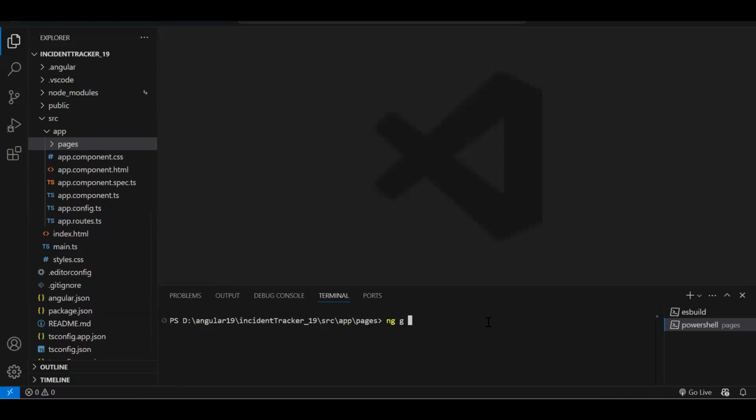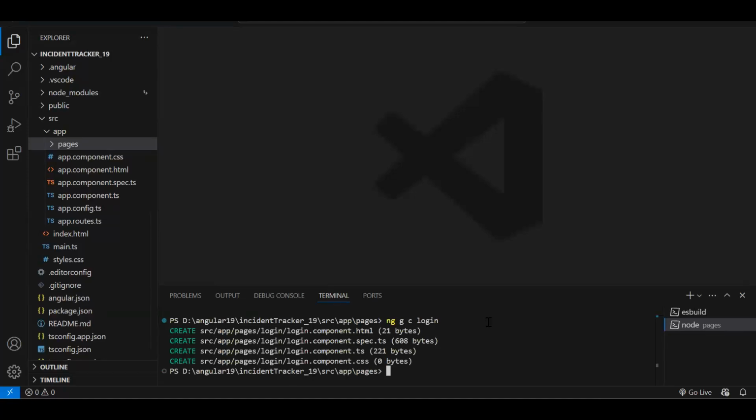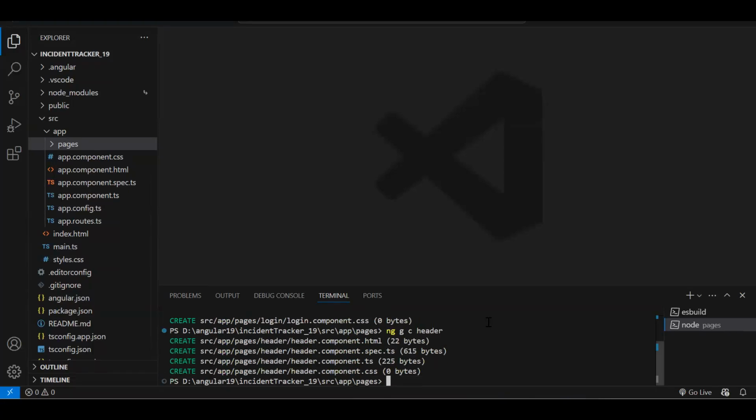ng generate component. Either you can write generate component as the full form or the short form will also work. The first component I'm creating is login. As I said, in an admin application, by default we just have to show login, and once the user logs in, then we will be able to see the navbar and everything. So for that, I will create one more extra component where I will put my navbar, that I will call header. In this component, I will put the navbar, and only in this component, after activated routes, components are going to be loaded. So the two required components we have created.